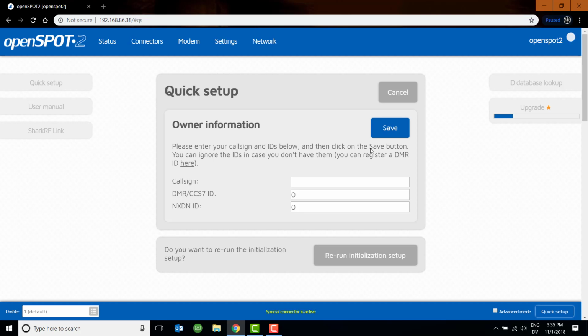wait a minute or two and try again. The information has to be updated in the Shark RF database before that works, and sometimes it can take a minute or two for that to show up. So just give it a minute and try again if it doesn't work the first time.